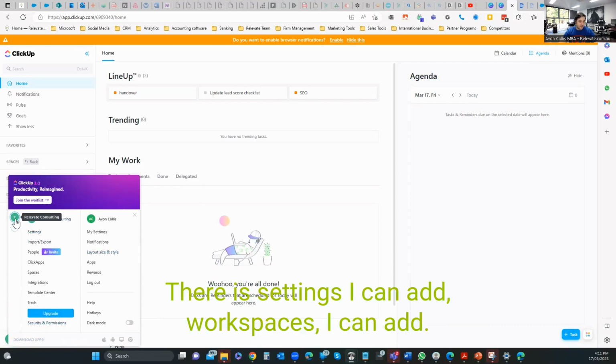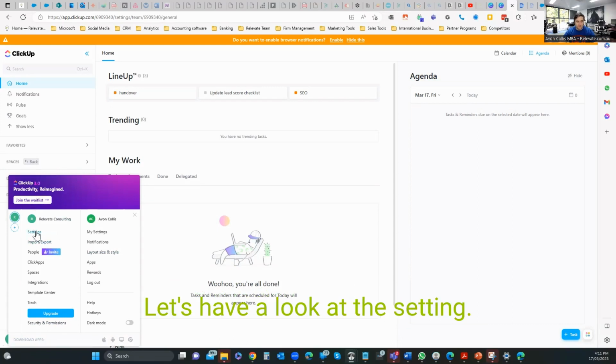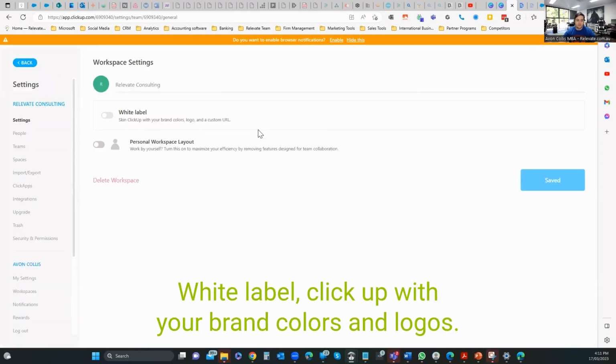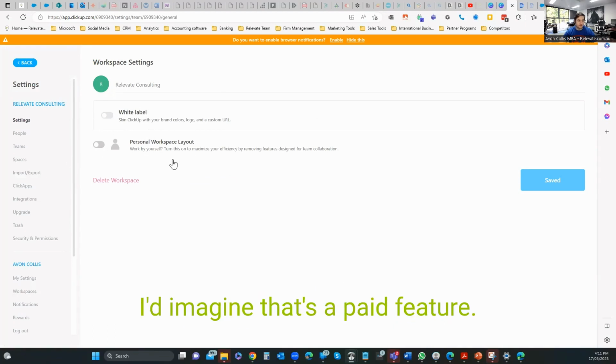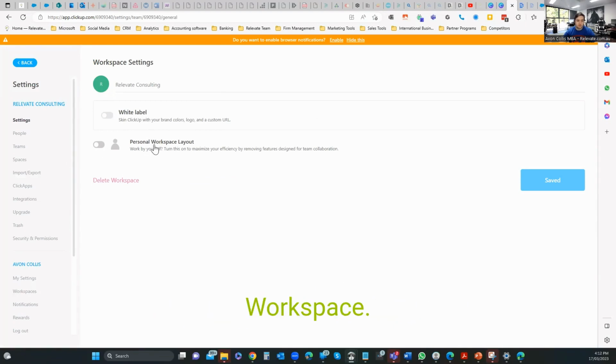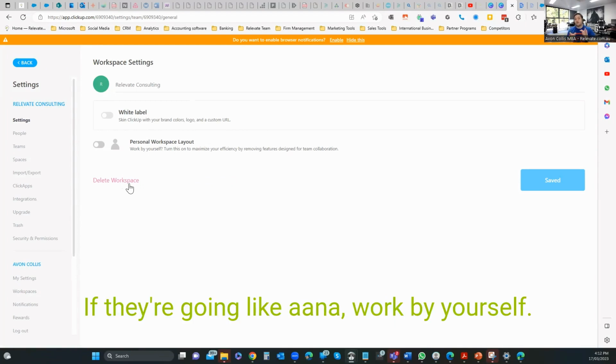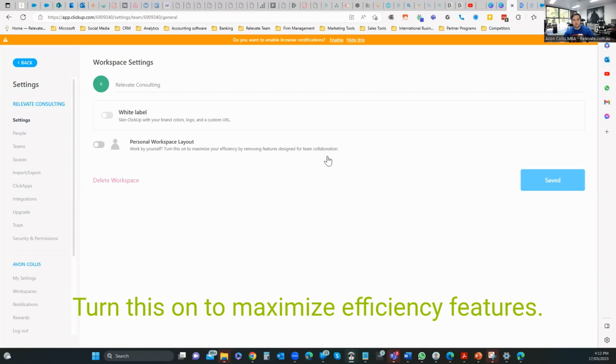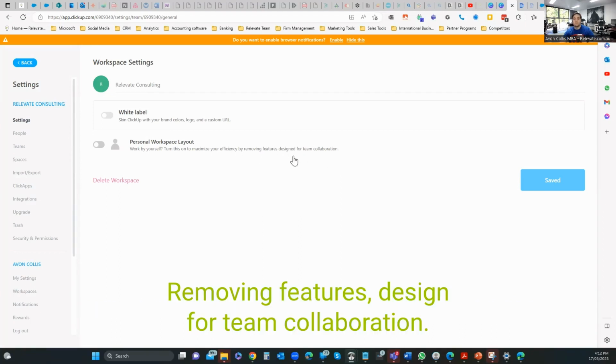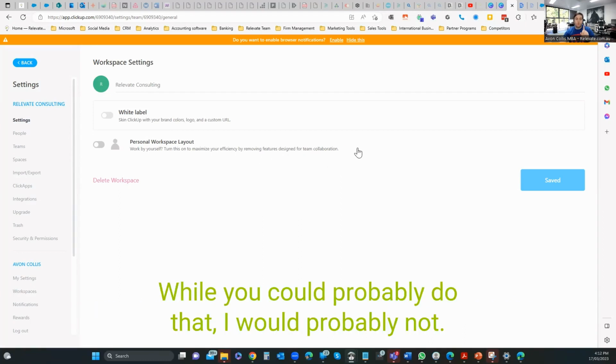There is settings. I can add workspaces. Let's have a look at the settings. White label, click up with your brand colors and logos. I'd imagine that's a paid feature. Yep. Workspace, personal workspace layout. Yeah, if they're going like Asana, work by yourself, turn this on to maximize efficiency. Features, removing features designed for team collaboration. While you could probably do that, I would probably not.